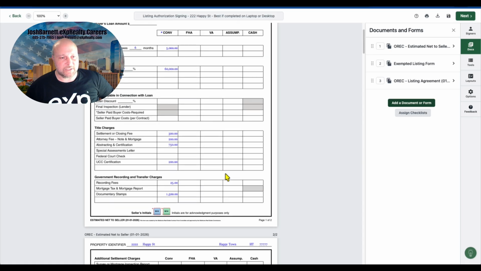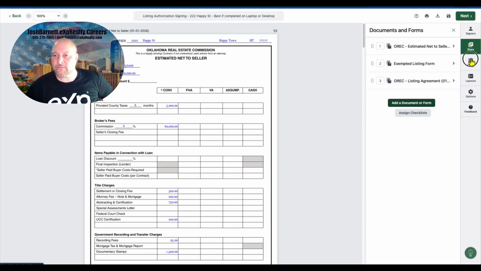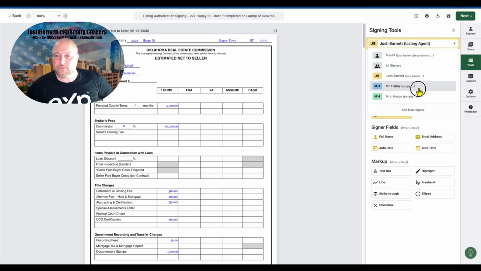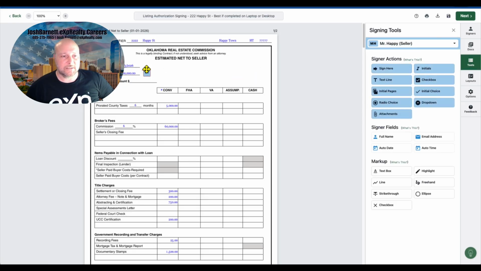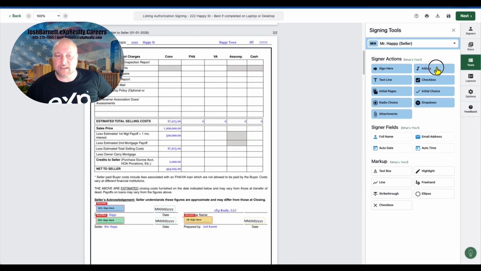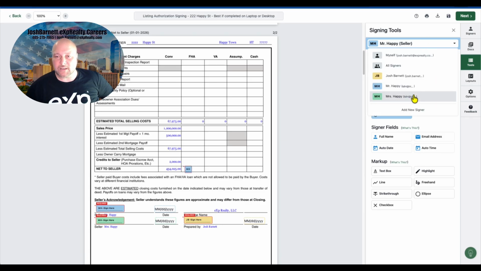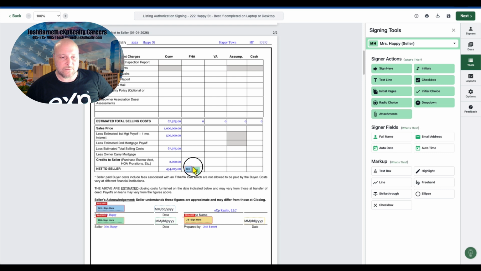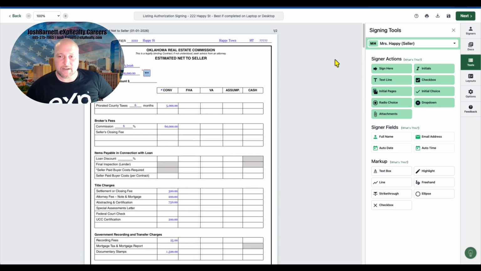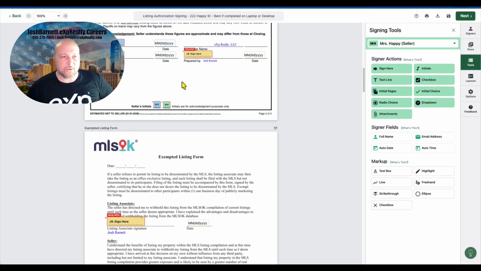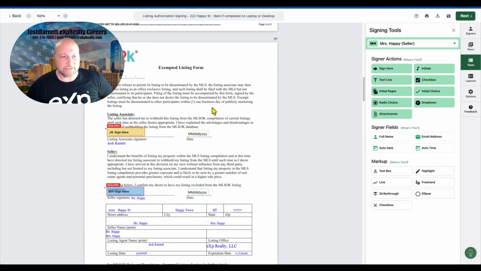So yeah, signature. So up here, I will have them initial right next to the sales price, right there. And then down here, I'll have them initial right next to the estimated net to seller. And there's not that many documents, so we're going to do both of them on this one at the same time. So I have Mrs. Seller right there and Mrs. Seller right there. Okay, so and then their signatures, your signature, their initials.